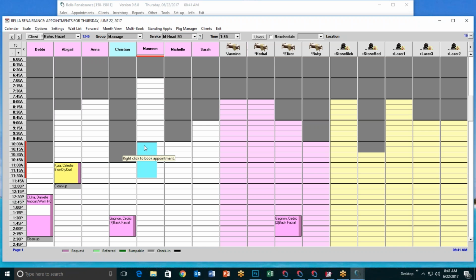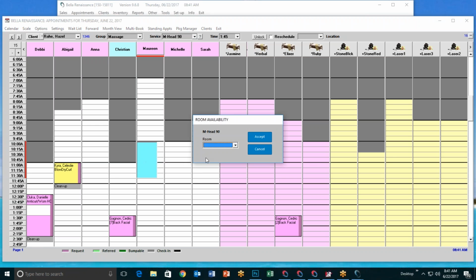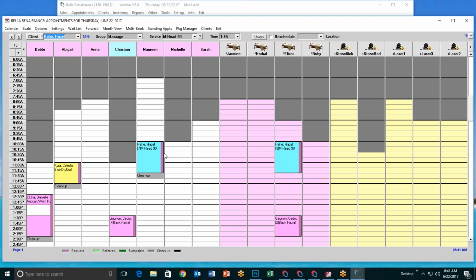So I left-click to block out the time, just like we did before. Right-click to choose what type of customer they are. And now it asks me, what room is this service going to be performed in? And I'm going to say the Elixir room. So now my appointment with Hazel Raw is booked with Maureen, and it's booked in the Elixir room. This is known as two-tiered booking.